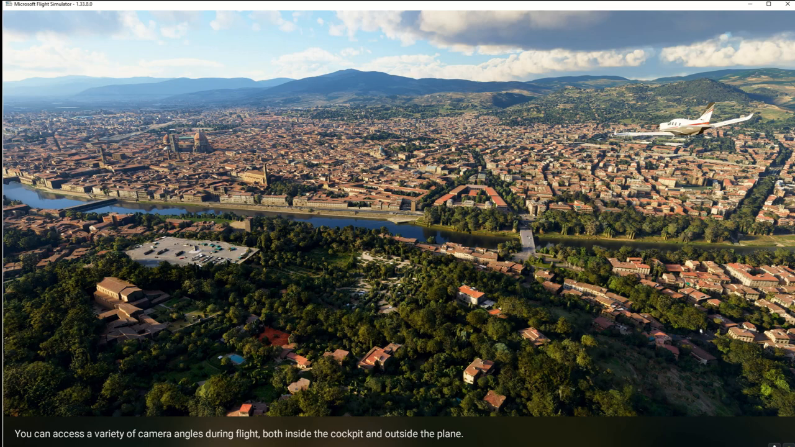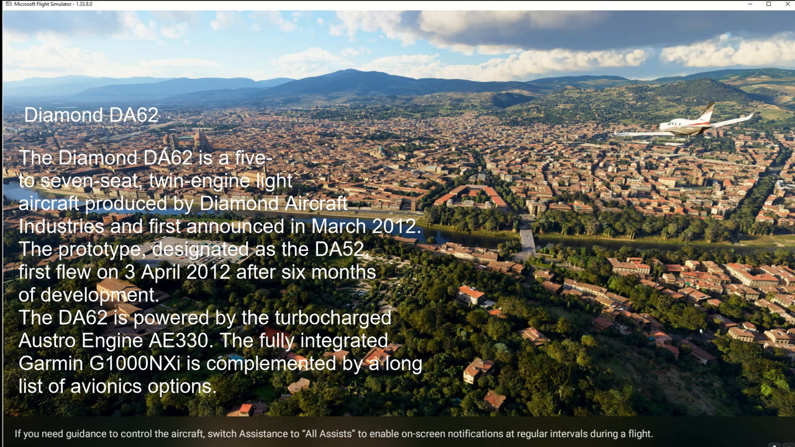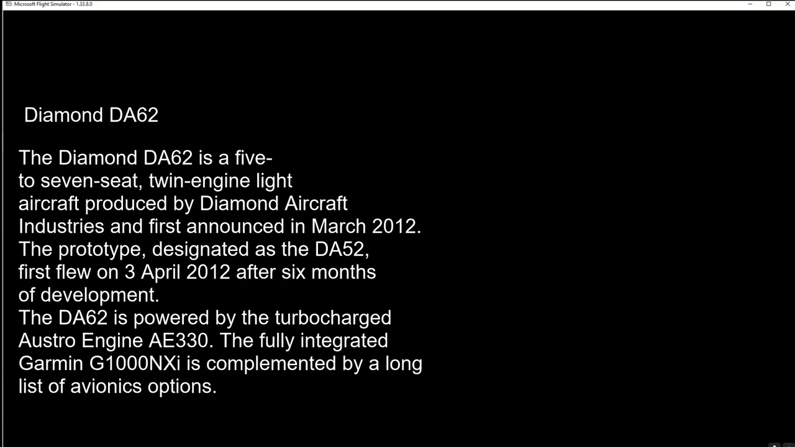So the Diamond DA62 is a 5 to 7 seat twin engine light aircraft produced by the Diamond Aircraft Industries, and it was first announced in March of 2012. The prototype, designed as the DA-52, first flew in April of 2012 after 6 months development. In June 2014, it was announced that the production aircraft would be designated as the DA-62. The DA-62 development team is headed by Diamond Managing Director Manfred Zipper.